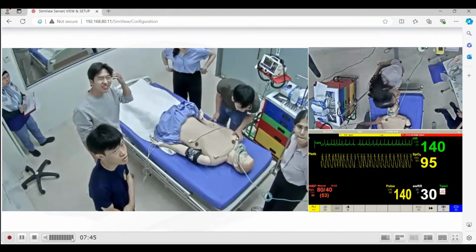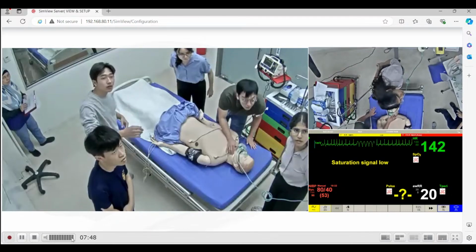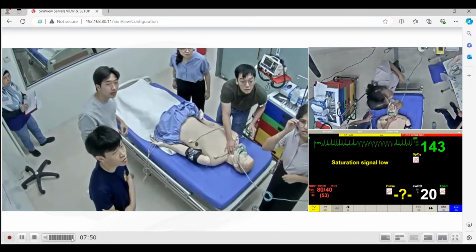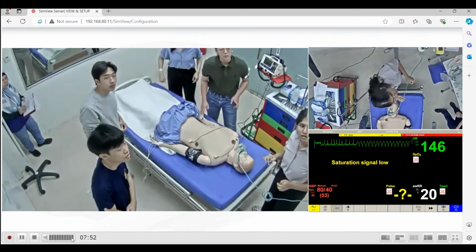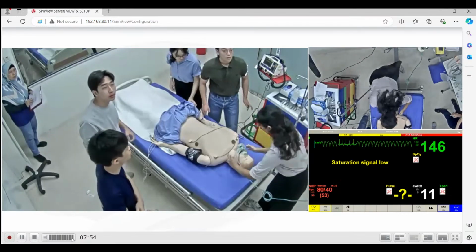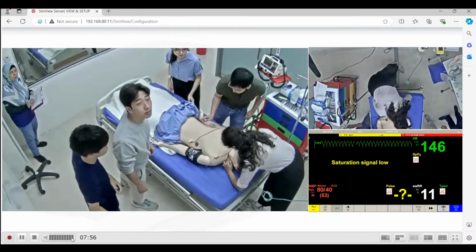Heart rate. Can you still hear me? I think the patient's heart rate is not good. Okay. Is this the defib? Check pulse. But there's pulse though.